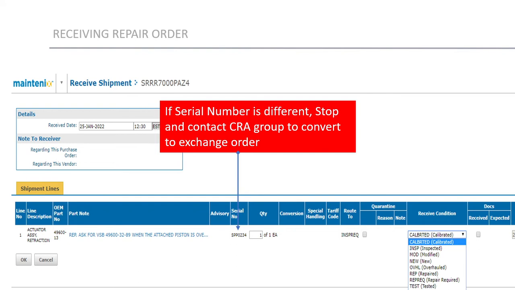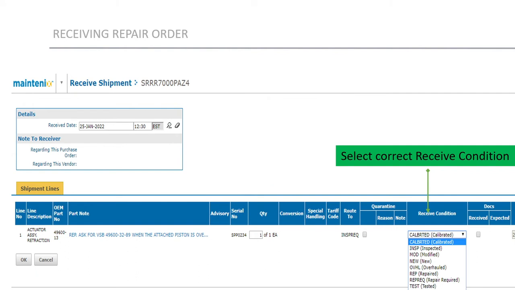As you can see, the OEM part number is already filled in for you, and you cannot change that part number. If you get to the serial number and verify that it is a different serial number than what we sent out, you need to stop what you're doing and contact the CRA group to have this repair order converted to an exchange order. The next thing you're going to do is select the correct receiving condition.